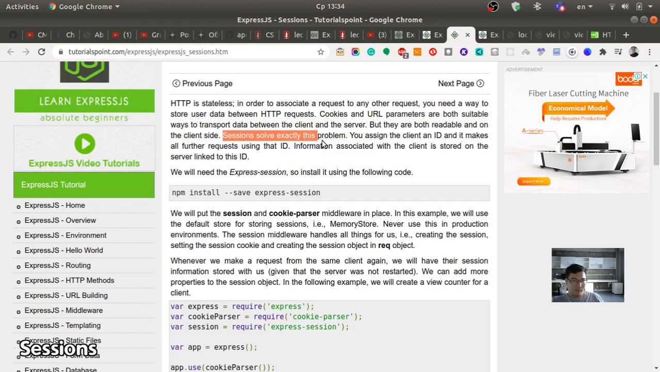Sessions solve exactly this problem. You assign the client an ID, and it makes all further requests using that ID. So in this way, they give you some ID, and you use that ID to get information. We will need express-session, which I have already installed. You can install it with this command.